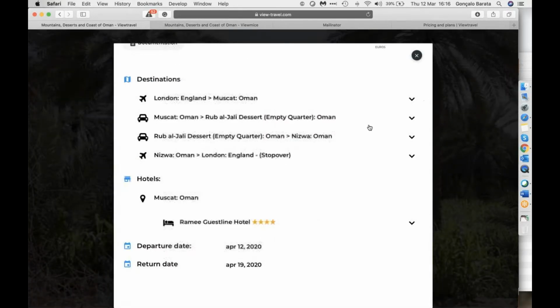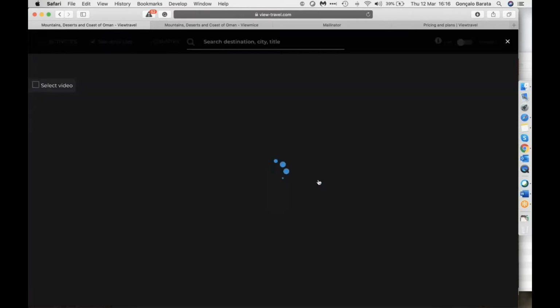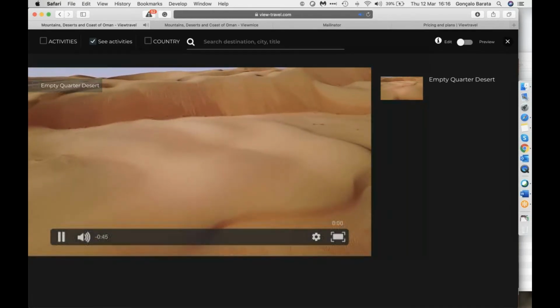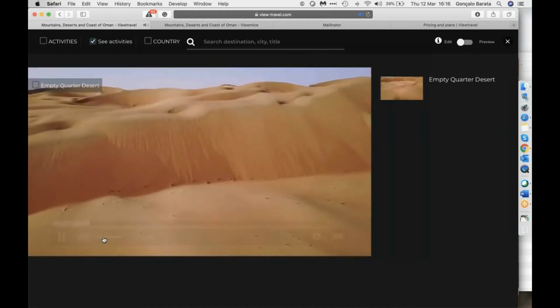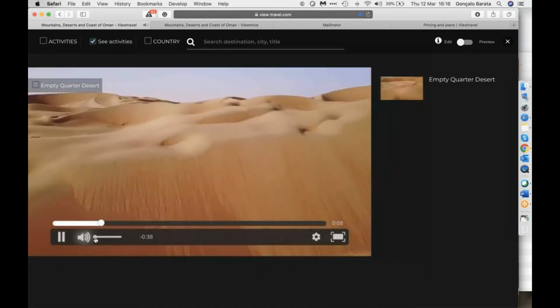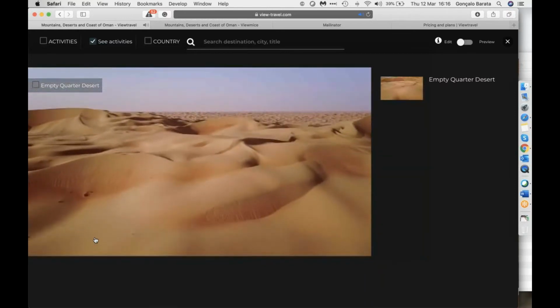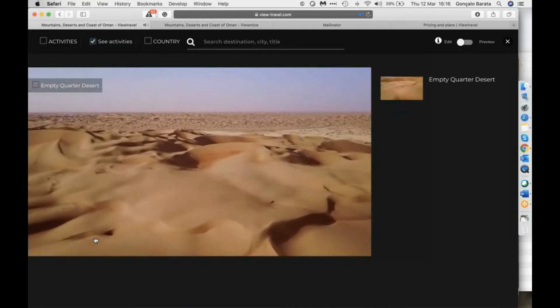Now, in terms of more things that you have. I'm going then from Muscat to the Rub Al Khali Desert, and now I want to know more information about this. I just need to click on videos. Here I have a video, and instead of reading a brochure, instead of looking at a PDF, which is basically the transformation of a physical, paper-based brochure into a digital brochure, but it's a static brochure. Sometimes it's not updated, and you are not living the experience.